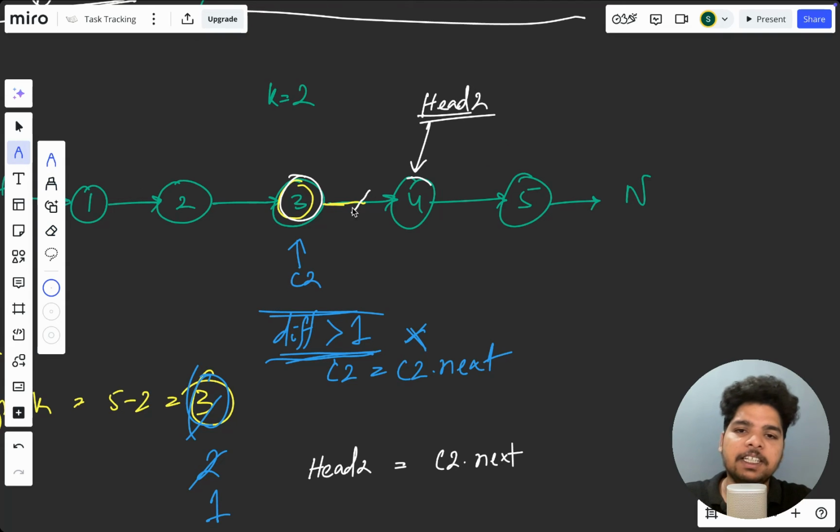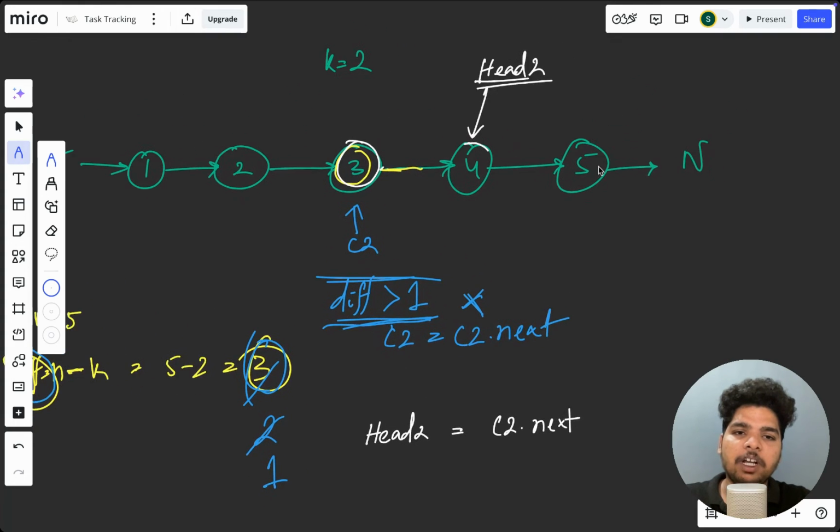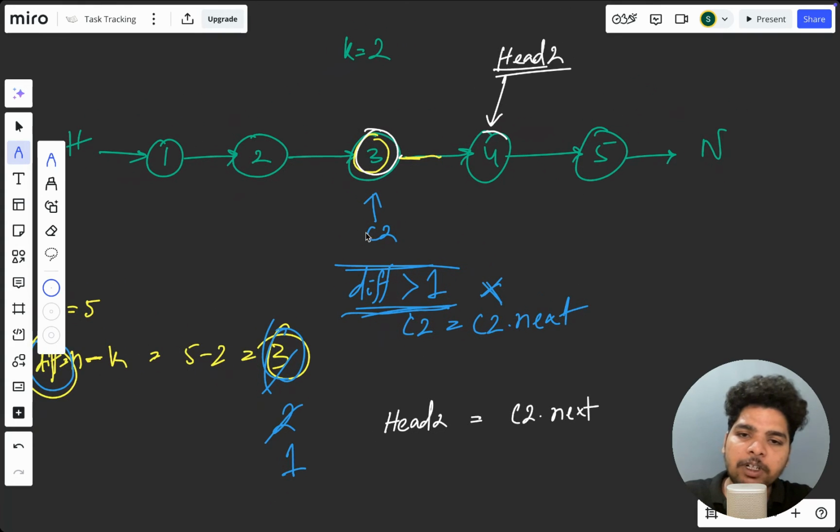If we break this link now, what will happen? If we make this node None, this link will be broken. But currently we're not doing that. Before that, we have to link this last node to the first node. Then how can we do that?